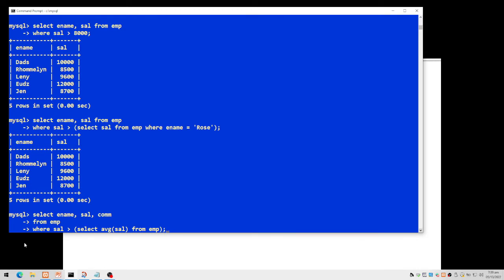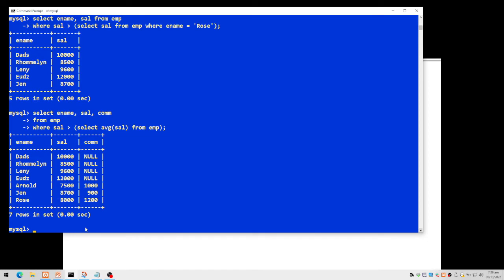So we have here our inner query wherein we obtained the average salary of all the employees. So select ename, salary, commission from emp, where salary is higher than the average salary of all the employees. So that will be the result of our query. So if you're curious, let's try to look at the average salary.